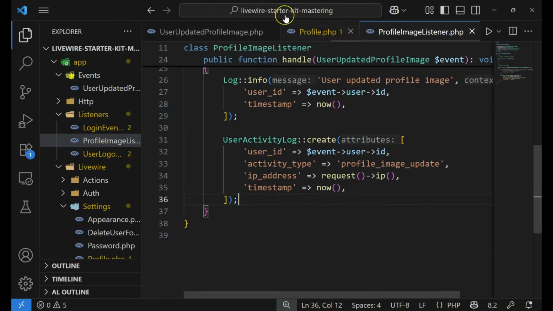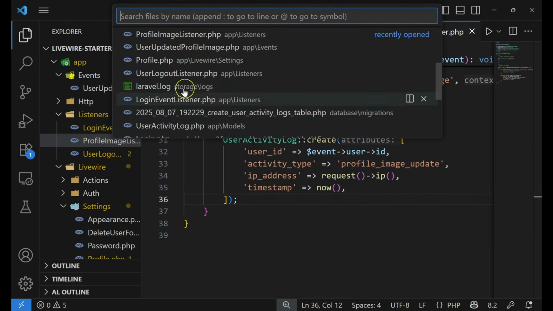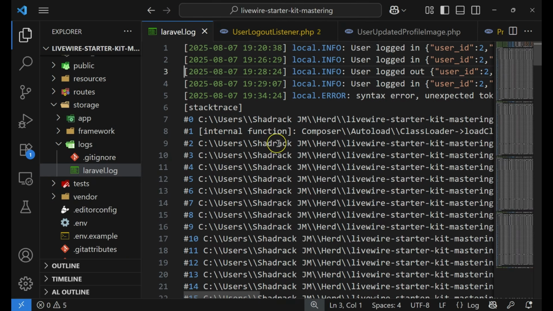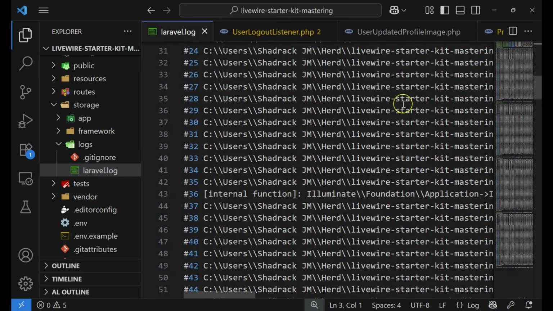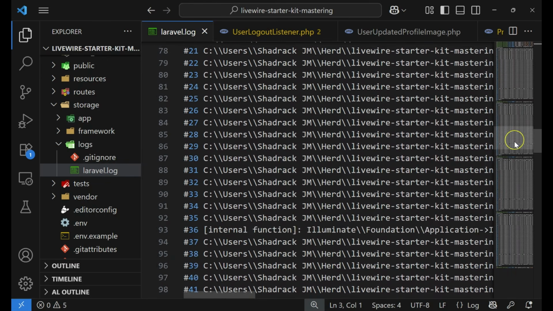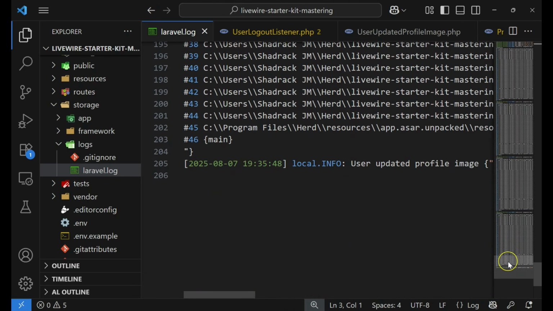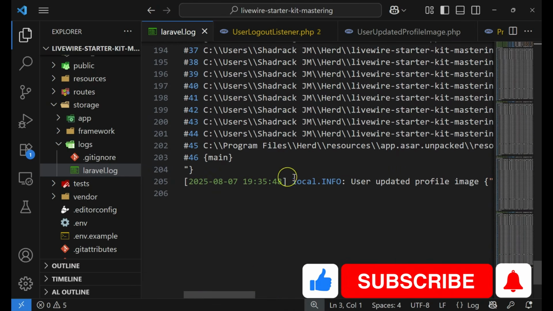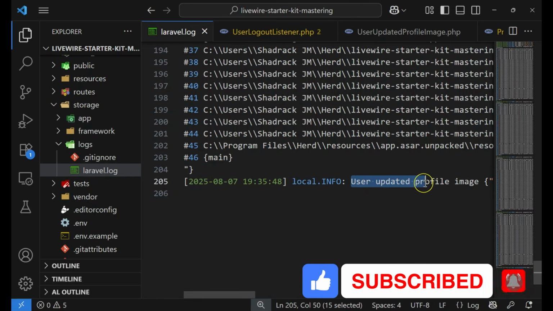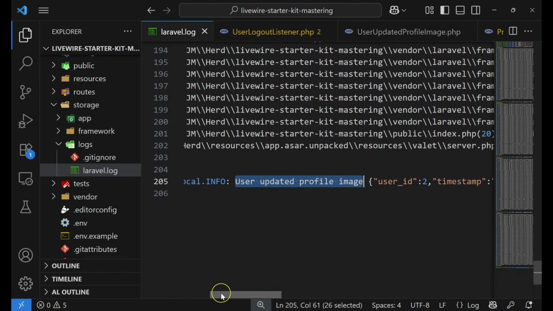You can also check on your log file. So let's go to the log file here, and here you can see we have something there. So this is what I was explaining. So you see these are where the errors that I was saying. So it will be hard for you to track, but down here you will see the user updated profile image. So that's how easy you can just log your activity of your users.